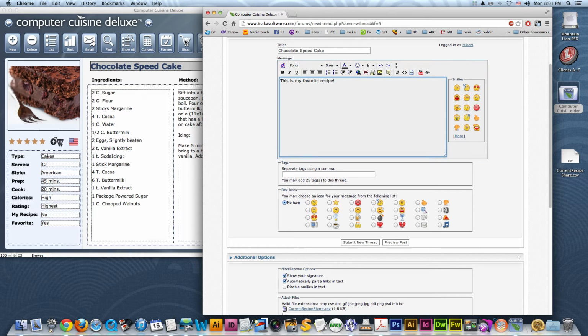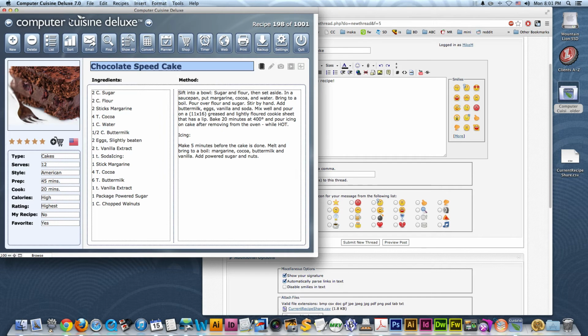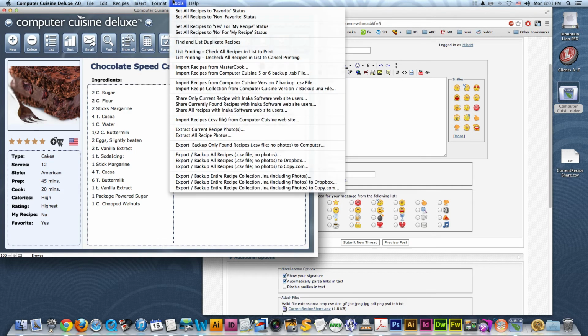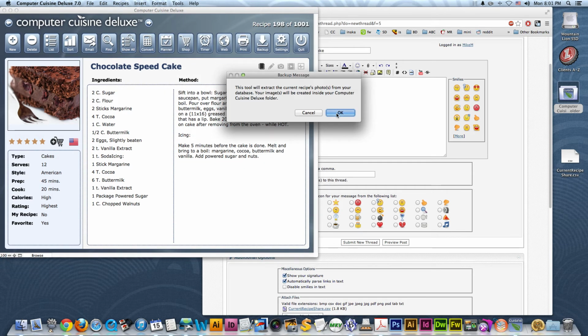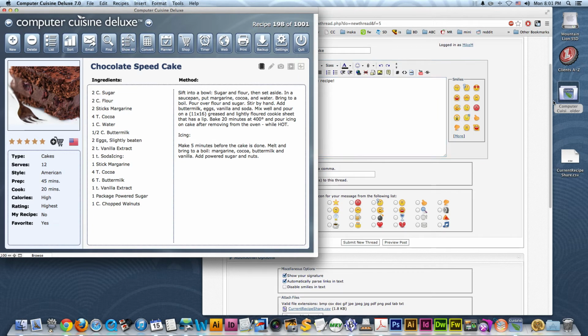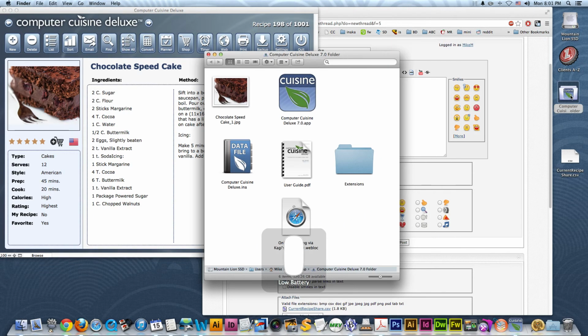That's really easy. You just go back to Computer Cuisine Deluxe 7.0, and if this recipe has a photo that you customized and added, go back to the Tools menu and you can select Extract Current Recipe Photos. Once you do that, it's going to put that photo as a separate file into your Computer Cuisine Deluxe folder. So if we go back to that folder, ooh, I have a low battery, you'll now see that this file right here has been added to the Computer Cuisine Deluxe folder. I'm going to drag that out to the desktop just so you guys can easily see that.